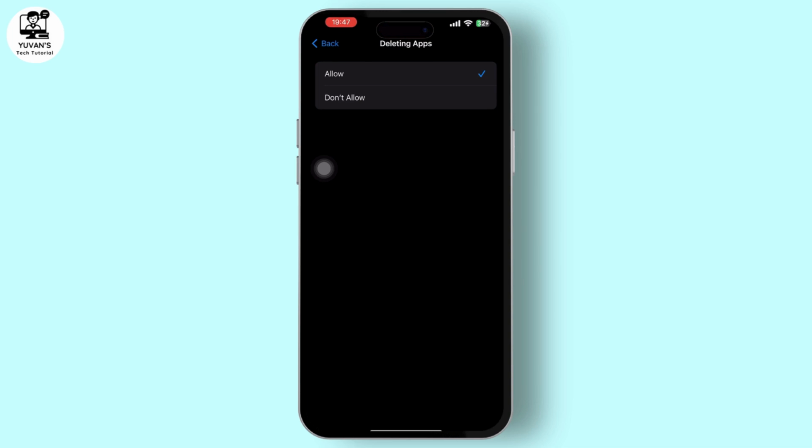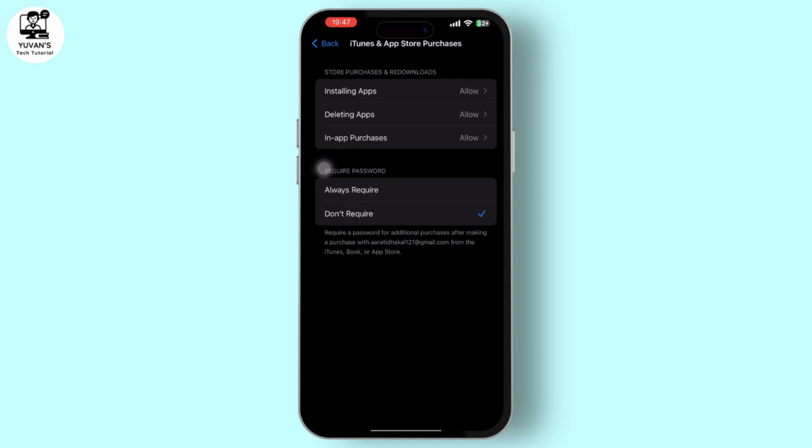So making sure that you have not enabled restrictions that prevent you from deleting apps is a must. If it is on Don't Allow, then make sure you change it to the Allow option. Now go back to Settings again.